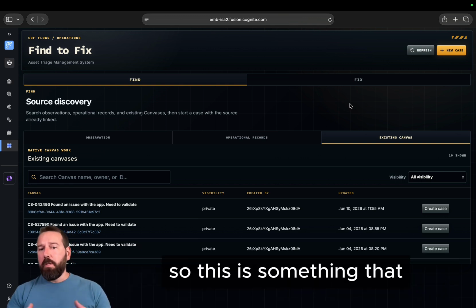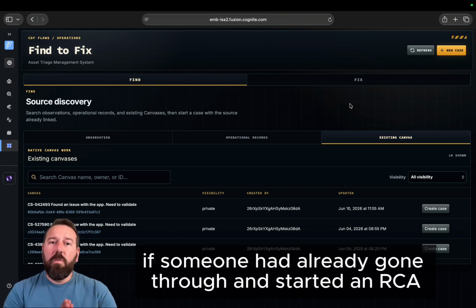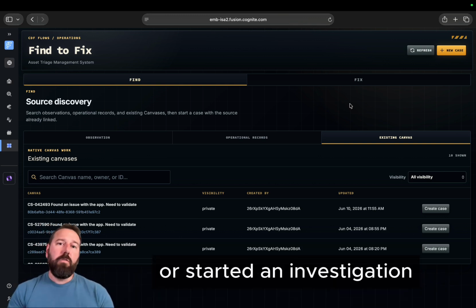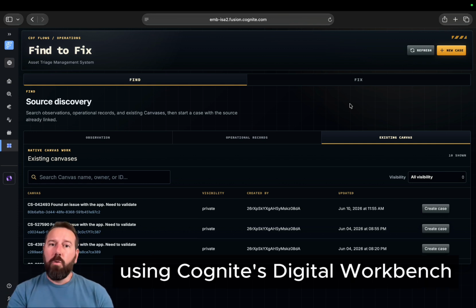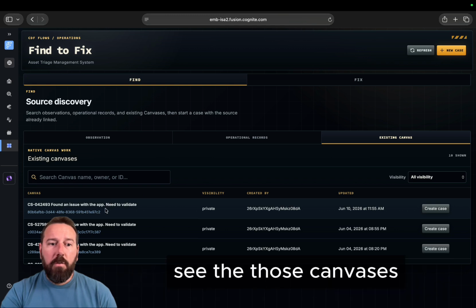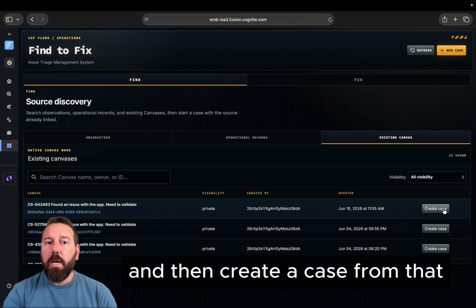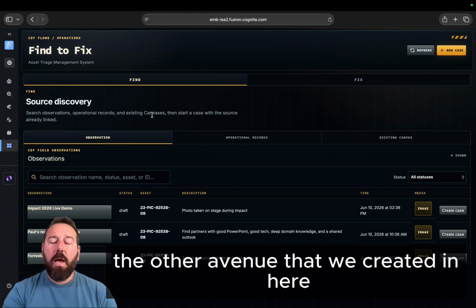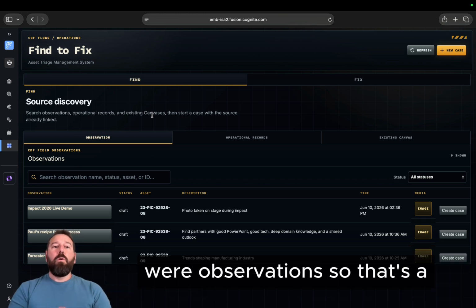So if someone had already gone through and started an RCA or started an investigation using Cognite's digital workbench, which is Canvas, you'd be able to surface those here, see those canvases, and then create a case from that. The other avenue that we created in here were observations.